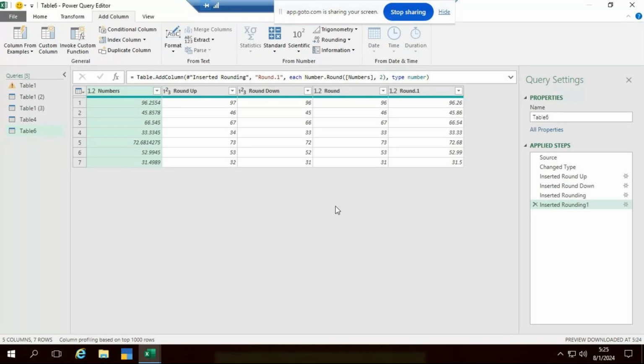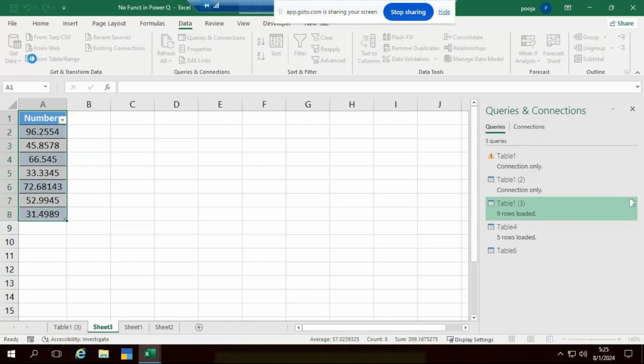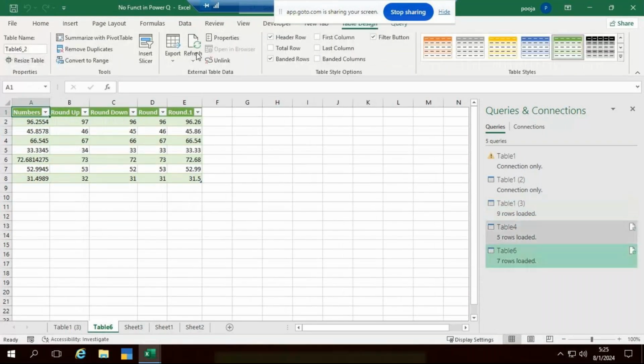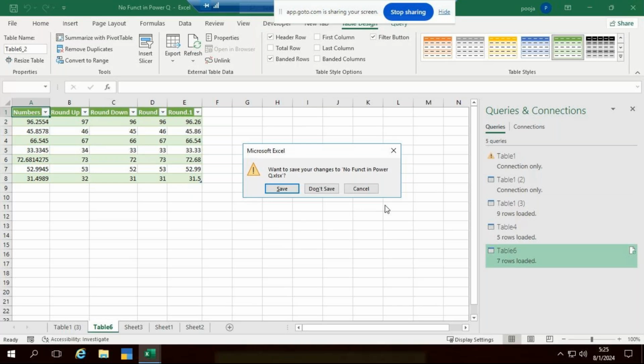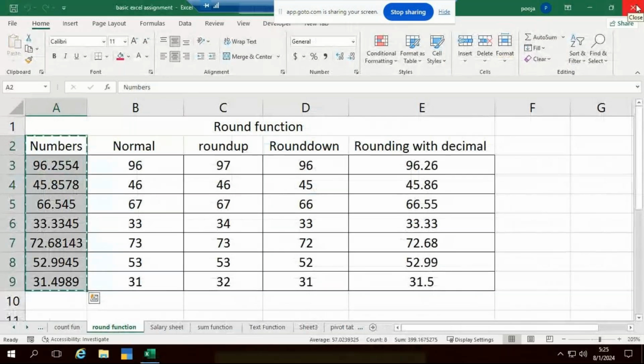Okay, so I'll just close it. I'll click on close and load to. So this is all about text, number and date functions in Power Query. The other two things we are going to learn today are append data and merge data.